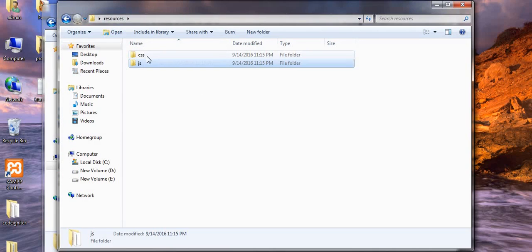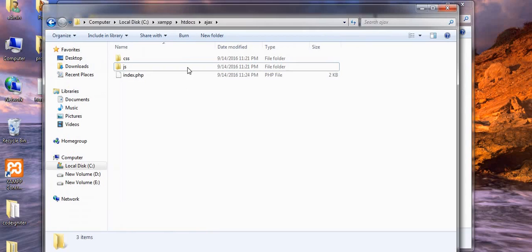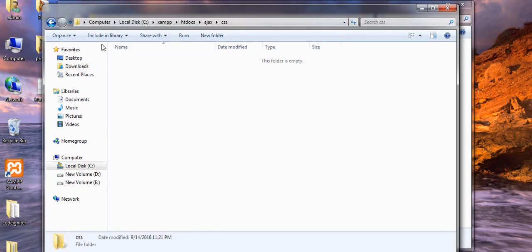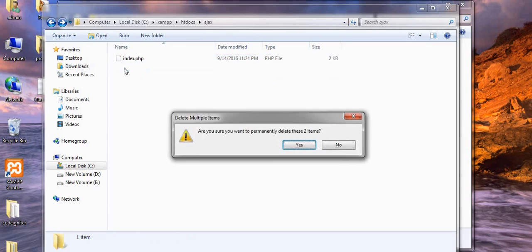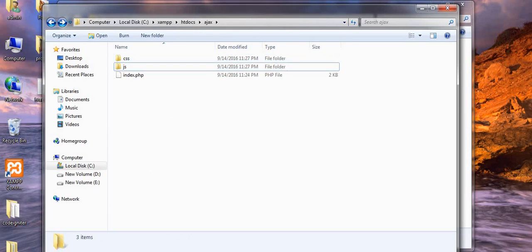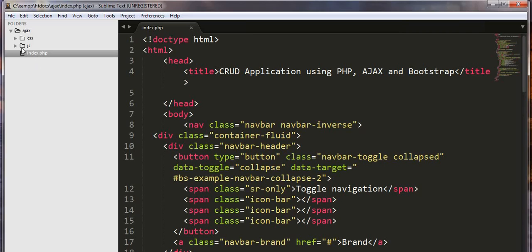Just organize those files into CSS and JS folders, take those two folders, copy them and come to your AJAX folder. Delete these two files and paste them here. Now come to your editor. You can see this file is placed in our CSS folder, and now we need to call our files.